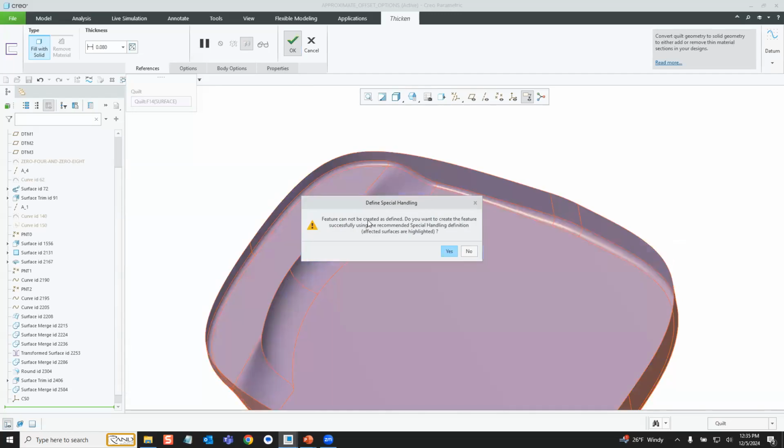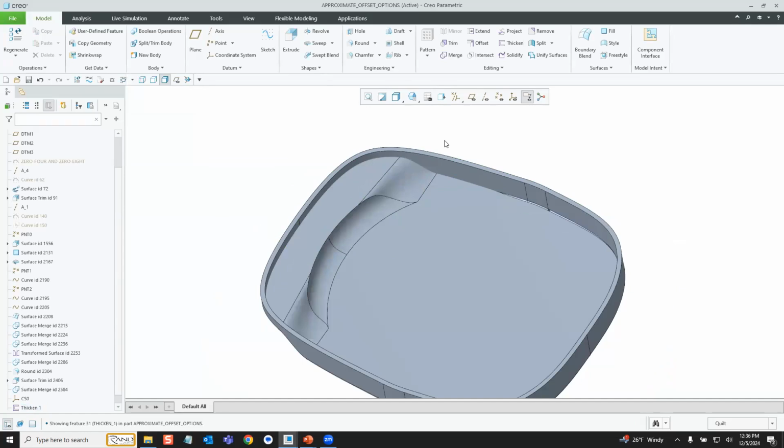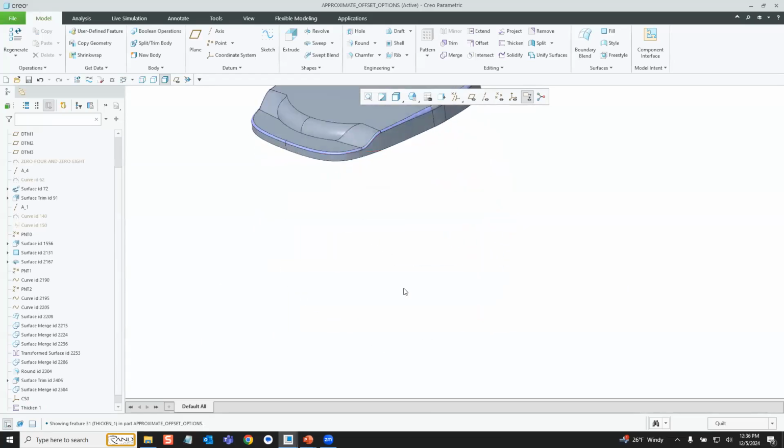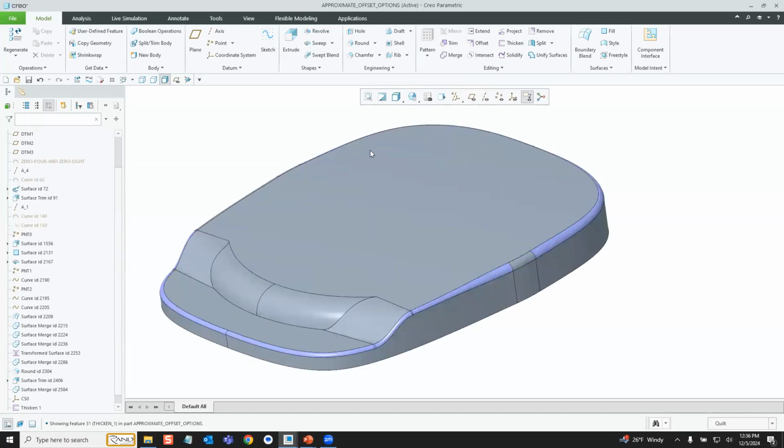it says it cannot be created as defined. And do you want the computer to automatically fix it for you? Well, that sounds like a good idea. So we can say, yes, let Creo fix this and make it work. And now I do get solid geometry. It was able to thicken at least some of the model at that 0.8 thickness. Although this is not what I wanted. All the surfaces that didn't fit, all the surfaces that had a radius less than that 0.8 were not thickened.